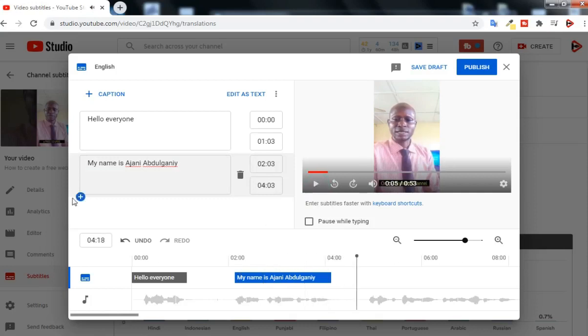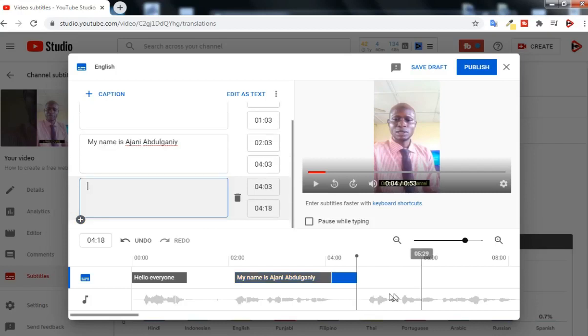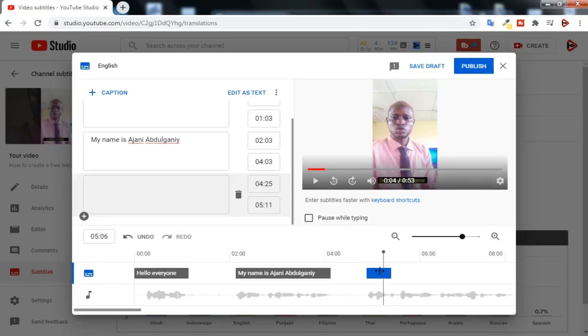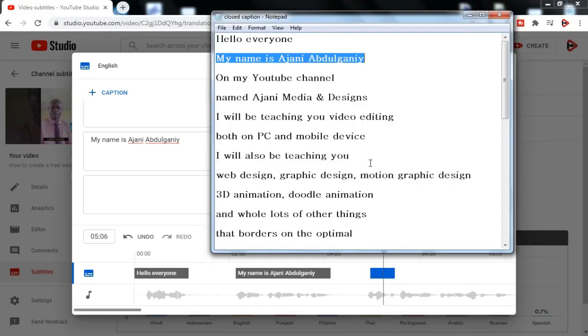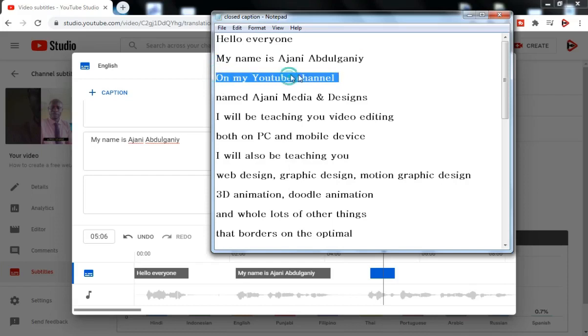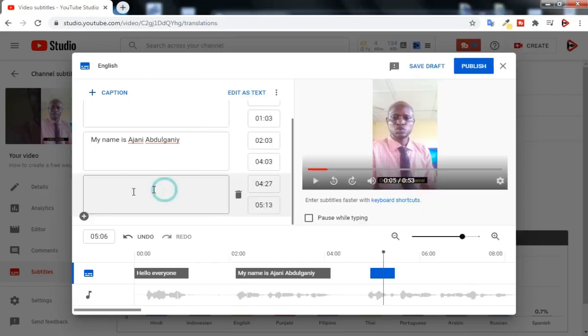Now, the next text, I'm going to click on the plus to add another caption line. And then this will add a blue bar here. So I'm going to click and move the blue bar so that it can synchronize with the audio waves. So you move it with the four arrows here. Then go to the notepad and then copy the text, then come to YouTube and paste it.